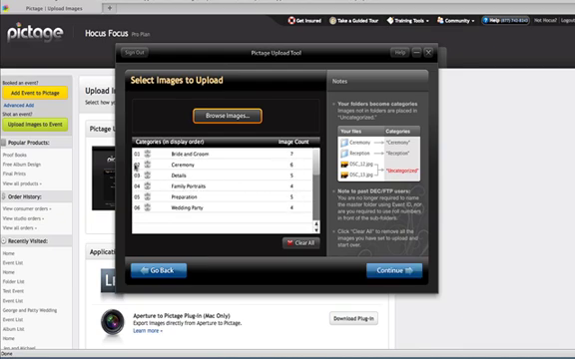If I wanted to rearrange the order that these are in, I can easily just hit the up or down for these tabs and it will move them into the order that I want. Once I've done that, I'm going to continue.